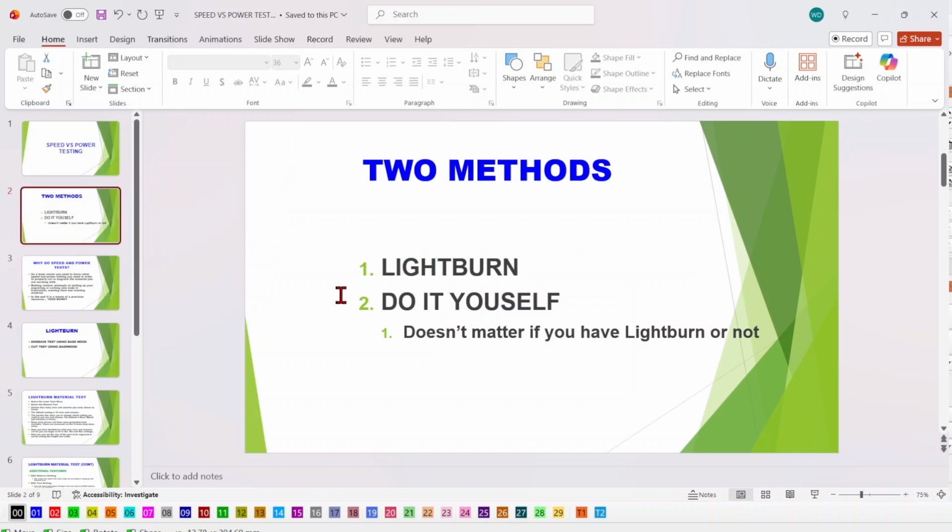So there's two different methods we're going to do. We're going to do LightBurn and a do-it-yourself version. So it doesn't matter if you have LightBurn or not. You can use the second method.